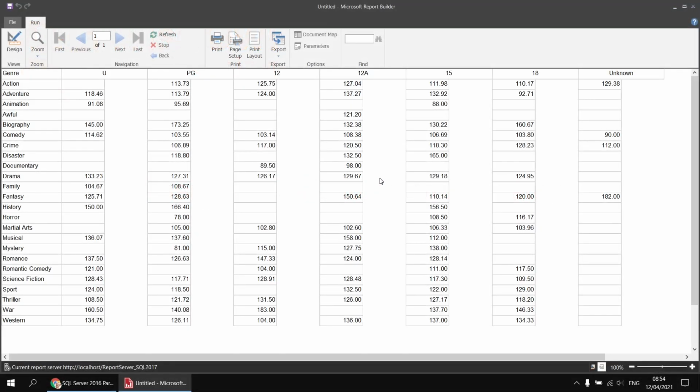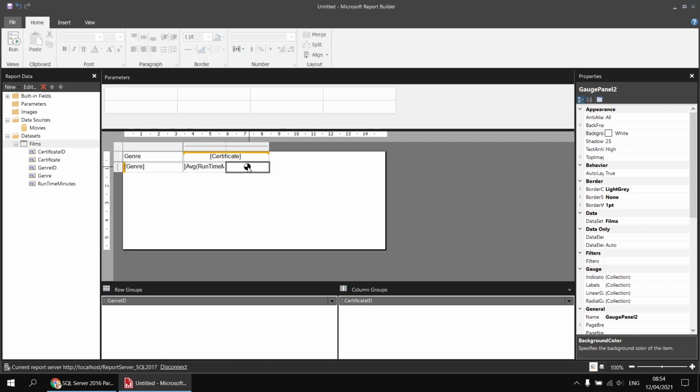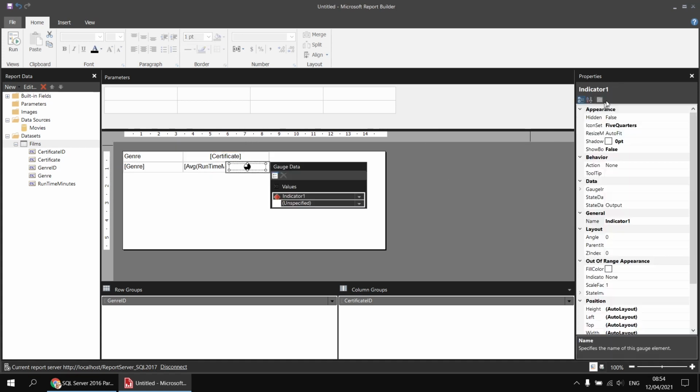To actually display the indicator, we have to tell it which field or value we want it to represent. So to do that, we can head back to the design view. We can click on the indicator once, and that will select the gauge panel which the indicator sits within. To select the indicator, we simply need to click on the icon again, and that will select the indicator itself. We then also expose the gauge data panel with an option to choose which field the indicator should display. It's currently set to unspecified.